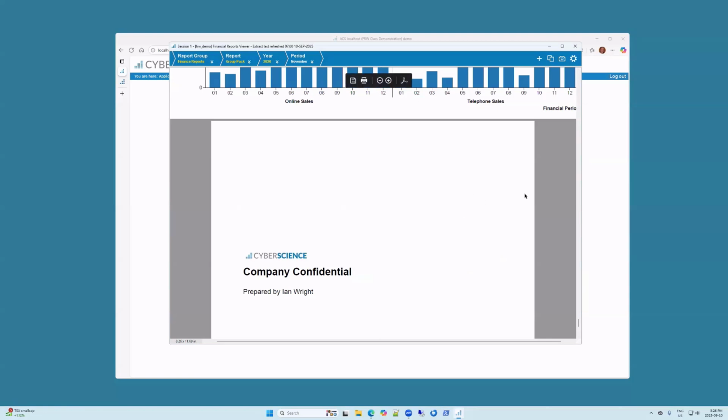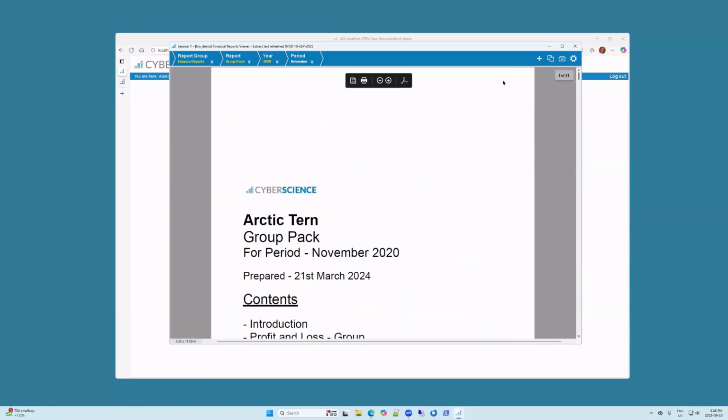Each one of these can be combined as a single report. So when I run this, it runs all of those reports and puts the whole pack together.